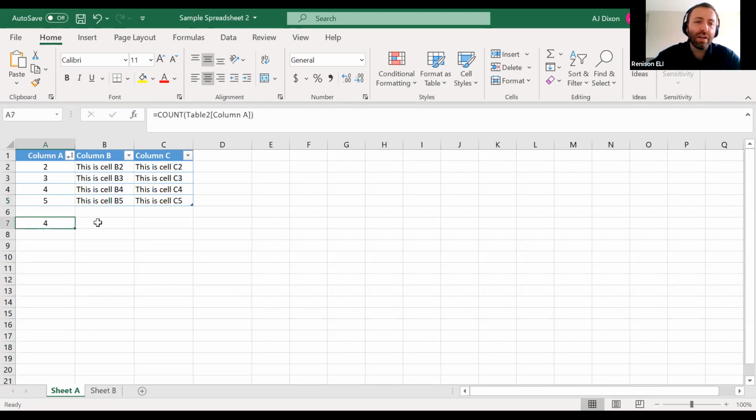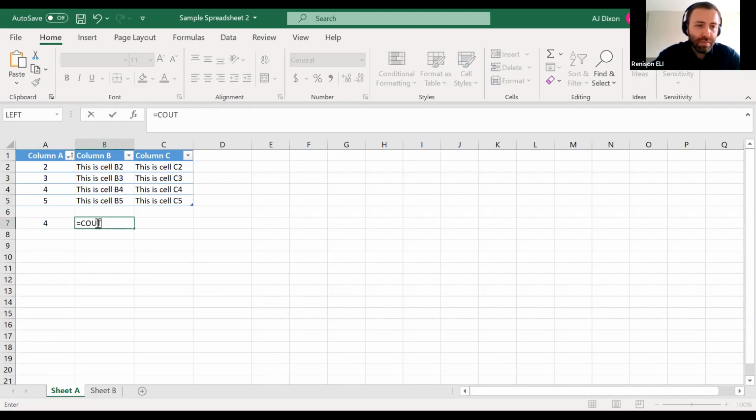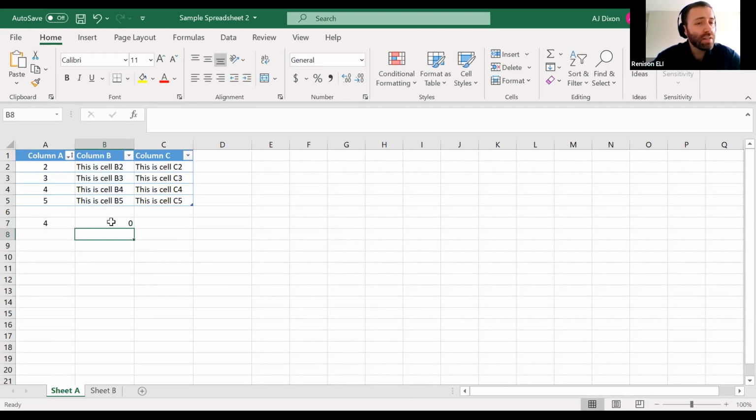So we're going to try something here. We'll see if we can use our count formula on column B. So equals count, highlight the range, close bracket, 0. You might think, well, that's odd because I know there's information there. But remember, the count formula is only for cells that contain just a number. If it's a number plus anything else, like a character or whatever, it's not going to count it. So we need to use a different formula.